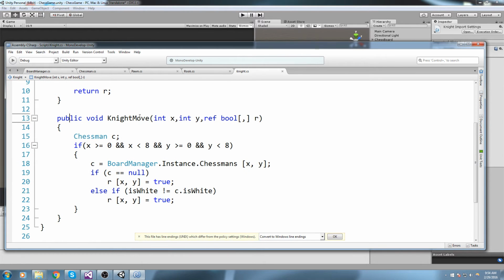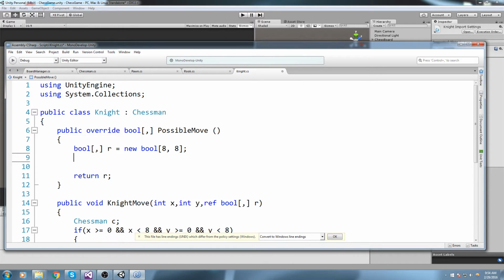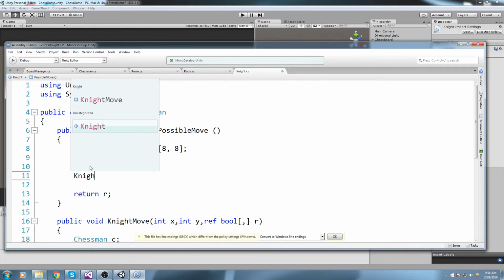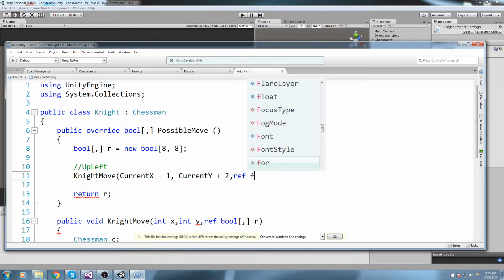Okay, and we're simply going to be calling this function with coordinates that are pretty much just matching the normal knight pattern. So you know how he goes like in this L shape? We're going to do that right here. So let's start with say up left. Hopefully this is clear to you. And we do KnightMove, and then we're going to do up left. So that's current x minus 1 because we're moving one tile to the left, and then current y plus 2. We're also going to send it the reference r as a parameter. So that's up left right there.